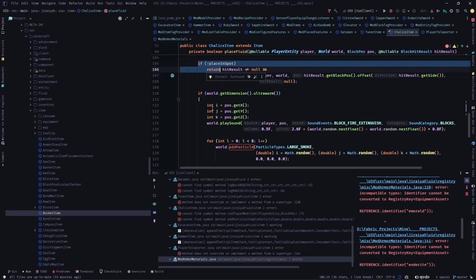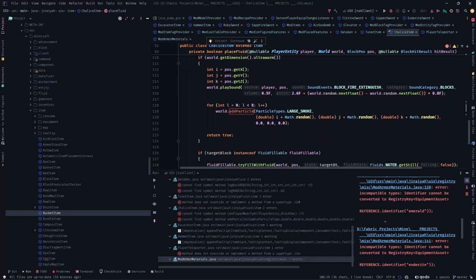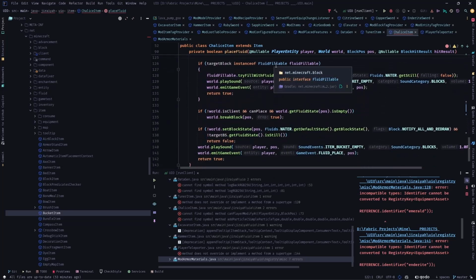Honestly, it's confusing sometimes. Okay, if that is okay, then we say here is add particle and this became add particle client. That was a name change there. Then we say is fluid fillable, try fill with fluid, play sound, and emit game event. Otherwise, let's see, where was I? Here. If world is not client and can place, and block state is liquid, world break block, that's here, is empty.